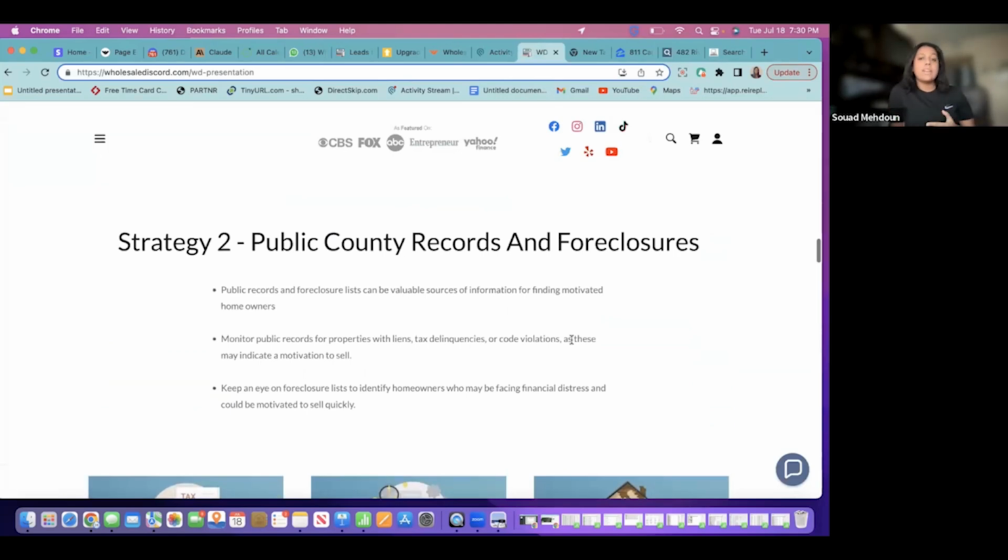The next one that I want to talk about is public county records. Now, this is one of the best ways to find leads. The reason for that is you're going straight to the source. You're calling your county clerk's office, and they're giving you access to information that not everyone has access to, right?